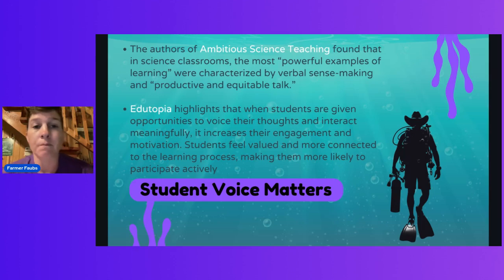The authors of this book found that, in science classrooms, the most powerful examples of learning was characterized by verbal sense making and productive, equitable talk. All right, so I really want to just have that sink into you. And then Edutopia highlights that when students are given opportunities to voice their thoughts and interact meaningfully, it increases their engagement and motivation. Students feel valued and more connected to the learning process, making them more likely to participate actively.